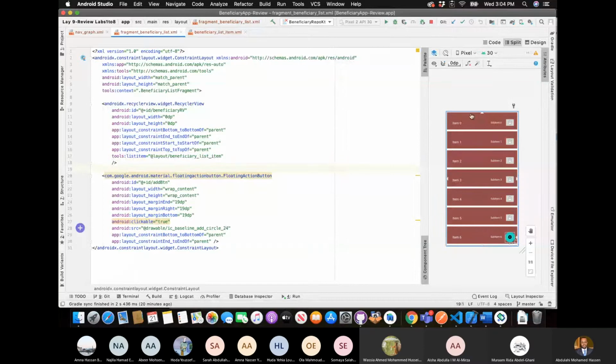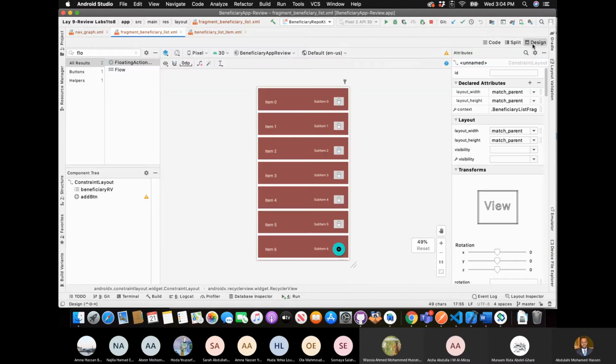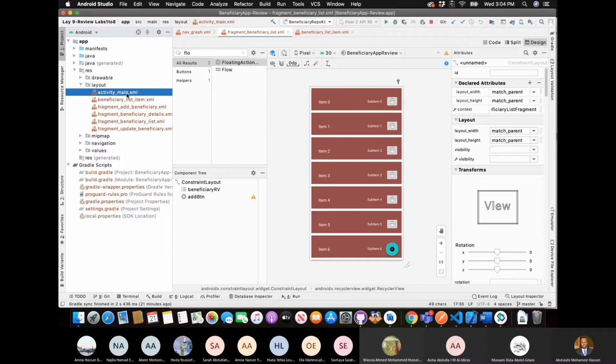If I don't like the way it looks, I can go back to my list item layout design and fix some more stuff. But this is just a visualization tool. It doesn't mean this will be auto-generated if you run your application. It just means that you can visualize how it will look. If your application were to generate 10 items, they will look exactly like this. Okay, so now let's go to the next step, which is the activity main.